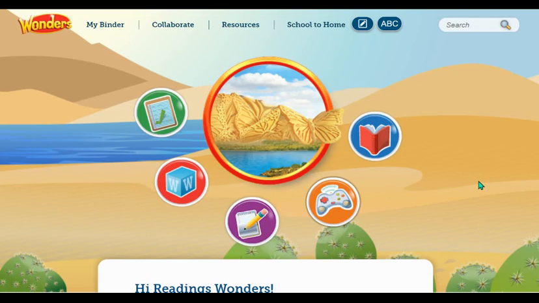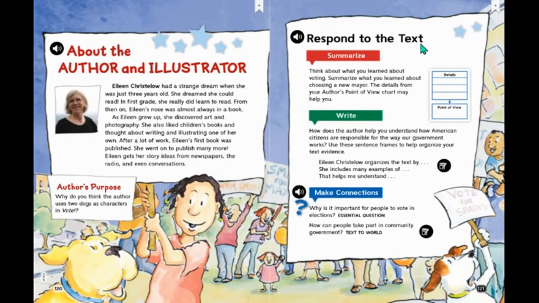Remember, you can always find the anthology text in Wonders under the blue bubble called Read. Just click on there and find the anthology text, Vote. Let's respond to the text. I'm going to start down here with Make Text Connections. The first question says, why is it important for people to vote in elections? This was our essential question.